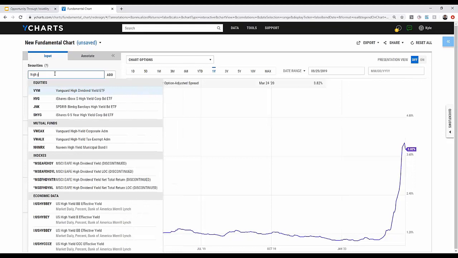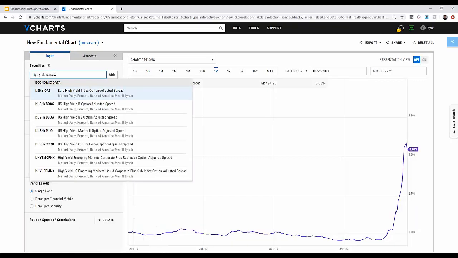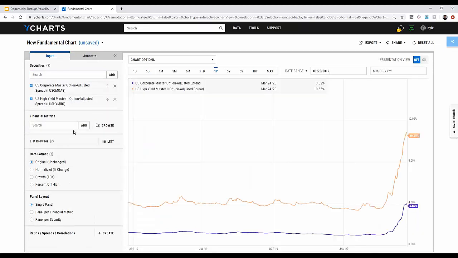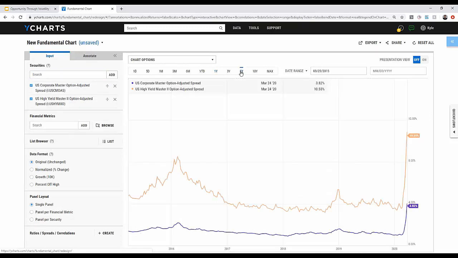So if I just type in High Yield Spread, you'll see the High Yield Master too. So once those are on there, it tells us the story, if spread's blowing out. We can also change the time frame on that and take a look at the last time they blew out, and figure out what happened, how long did it take for those to kind of come back down to earth.